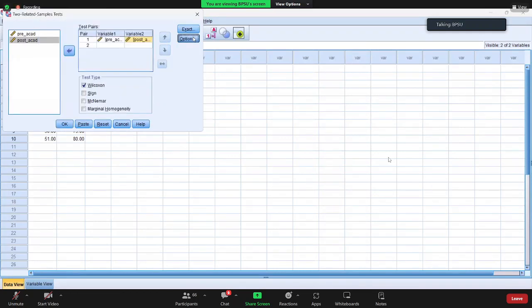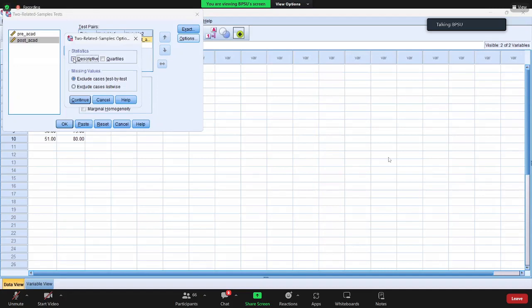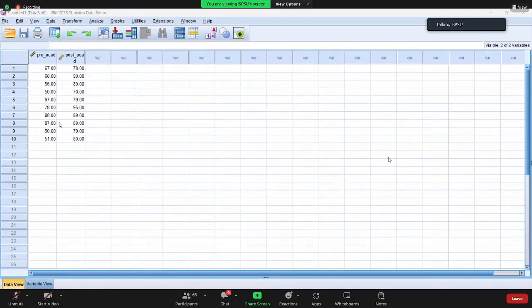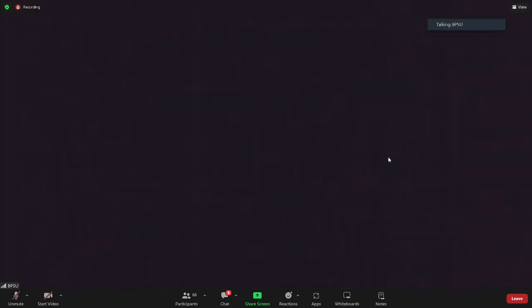And then options. Okay, we can check these descriptives for us to see the mean and standard deviation. And then click continue. Are we okay? I guess we're okay. Yun. So I'm going to stop share this and share the interpretation of Wilcoxon.